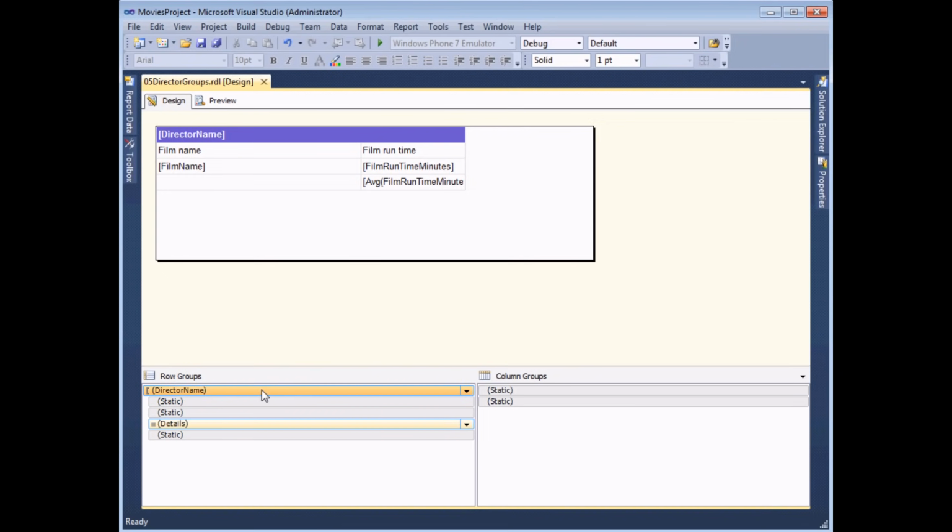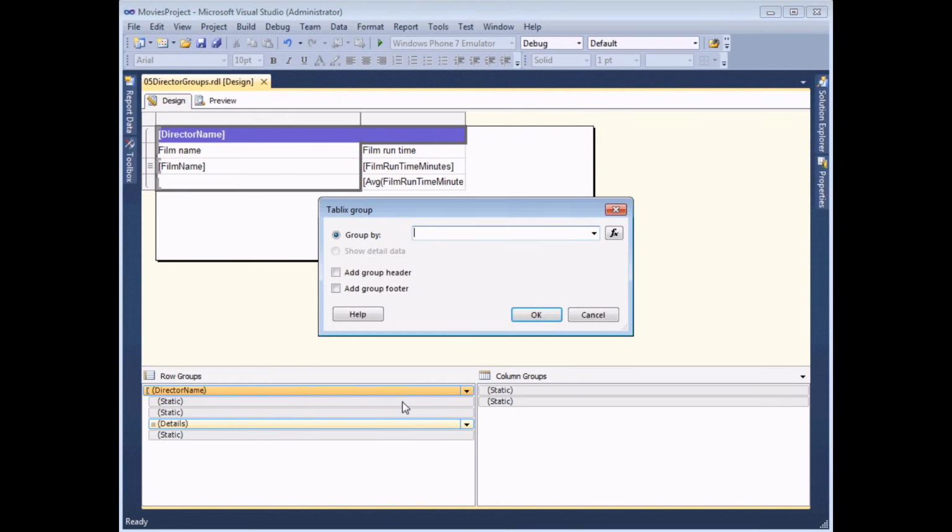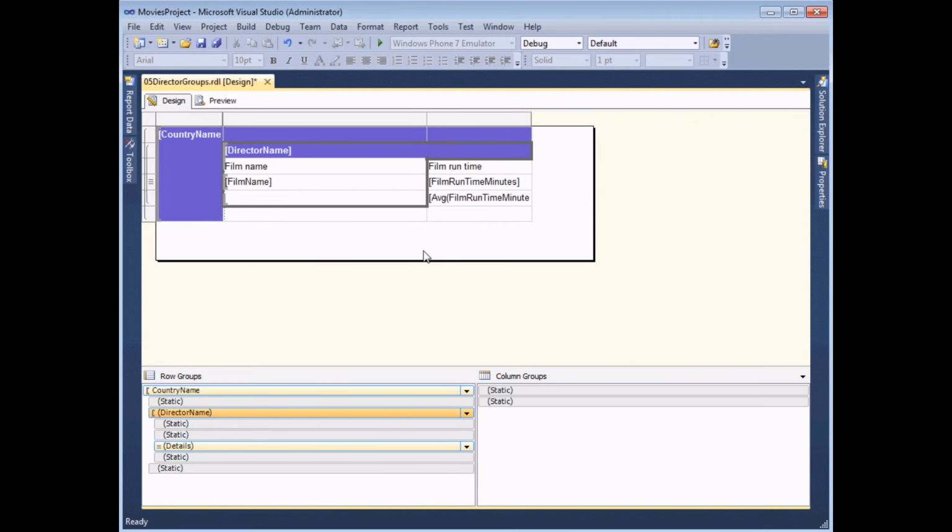So if I right click on the director name group in the panel at the bottom of the screen and choose to add a group, which again will be a parent group, and this time I'm going to choose to group all of this information on the country name. I'll include a header and a footer as well, and then choose OK. And hopefully you can see that exactly the same thing happens now as it did when I first grouped by director name. I get an extra column containing the country name column, and I see an extra one of these bracket symbols on the left hand side, so I essentially have nested groups.